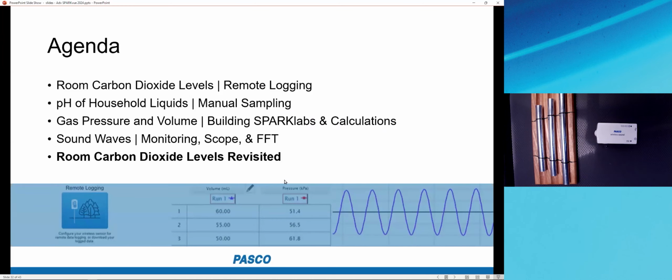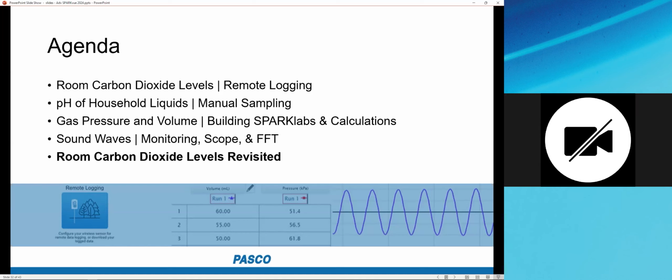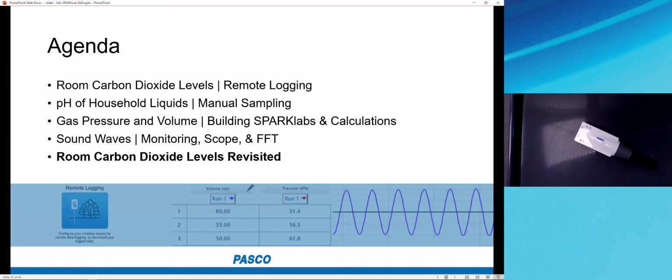All right, well, we have 7 minutes left. Heidi, any questions about the scope and FFT before we retrieve our carbon dioxide level data? Okay, so there is one from Boris. Can you see real and imaginary components of FFT separately?